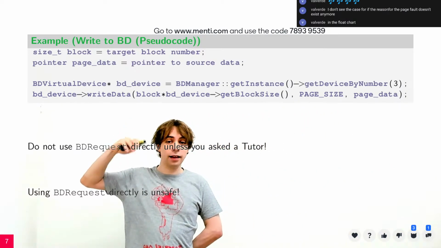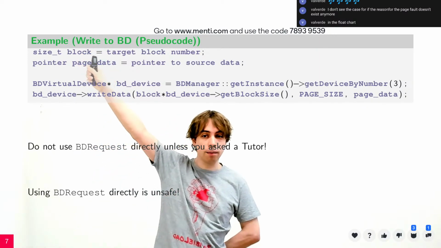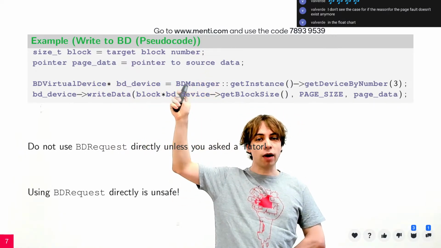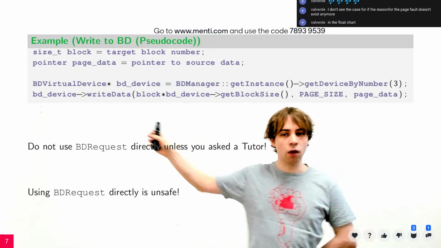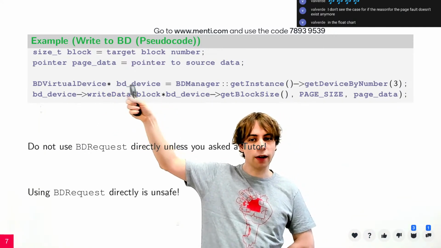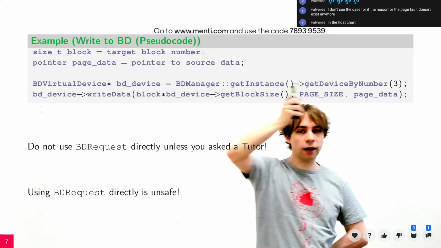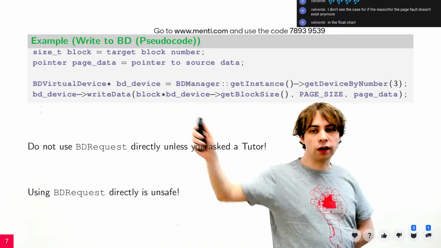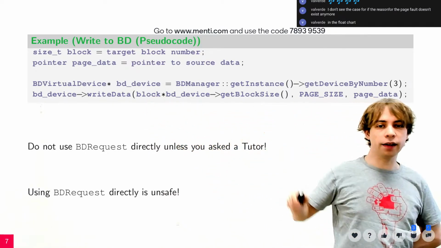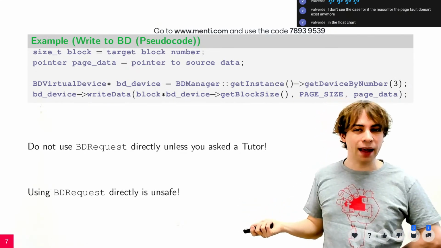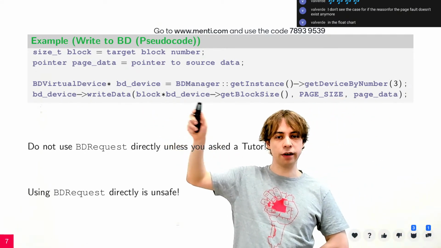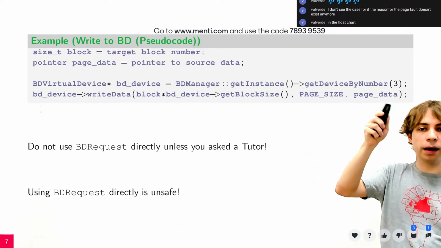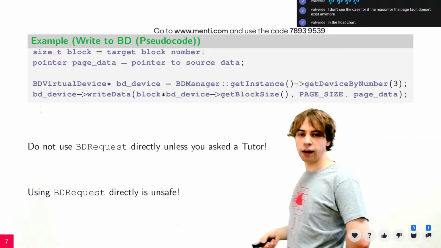Let's talk about this simple example here. We take the block, which is a size_t, and a page data pointer to the source data, and we can simply write to the disk, similar to the write syscall, by just passing it to this block device class, block device object. We get the device by number 3, then we use the write data method. We write to this location, block times the block size, so the block number, similar to a page number, right? Block number times block size, and then we want to write out one page of data, and here is the page data, the pointer to the source data.